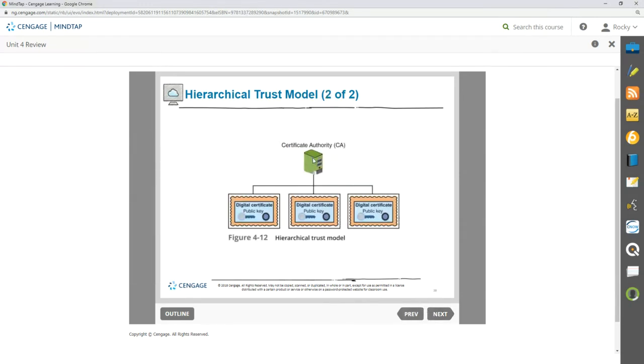So this is an example here. We have our certificate authority. We have the hierarchical trust model. So everybody's using this.